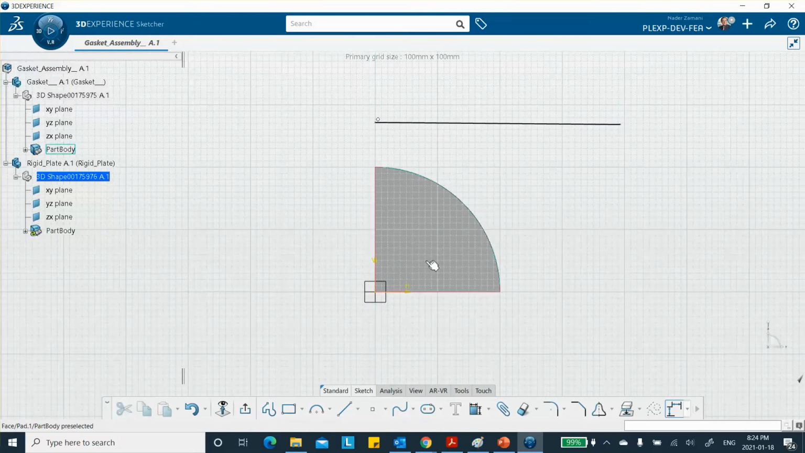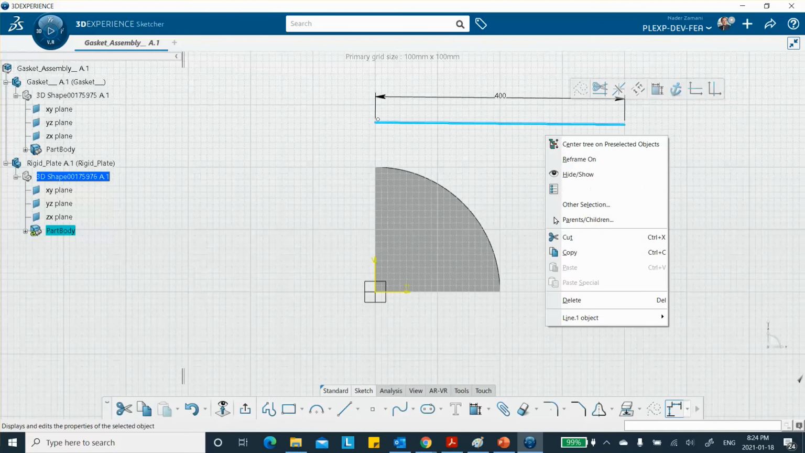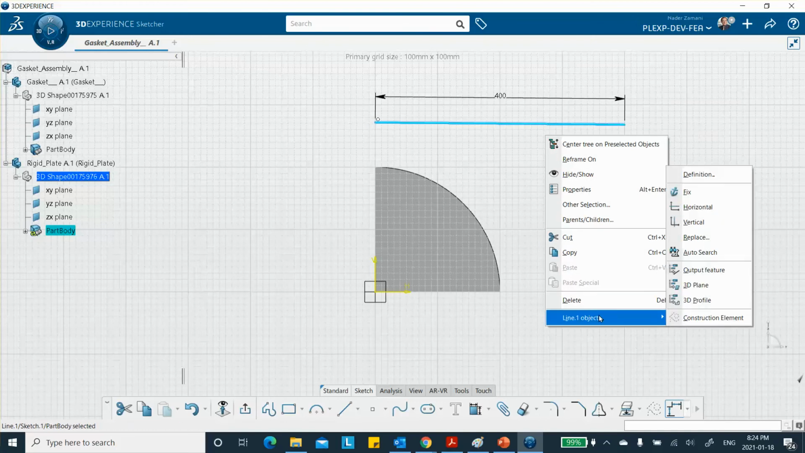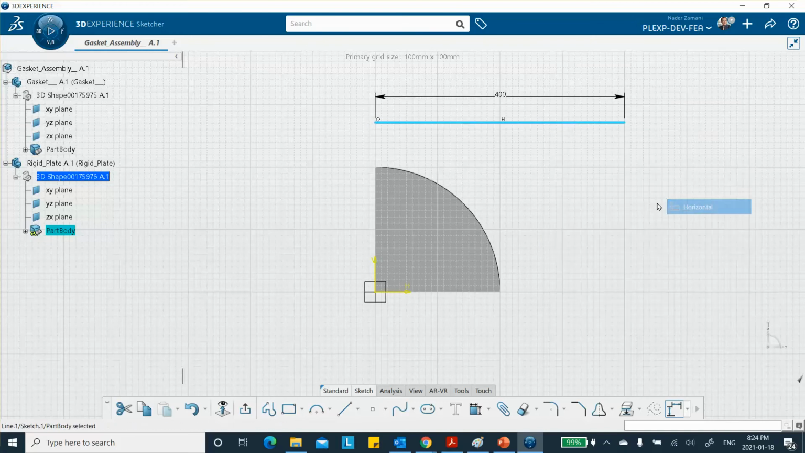Let's dimension this. Although the length of this line is not important, just so that I can keep track of what I'm doing here, I'm going to make this thing 400. Is that right? 400 millimeters. And by the way, notice that this is not horizontal, so I can select it and right click. Can I make it horizontal? Yes, horizontal. That's one way of doing it.